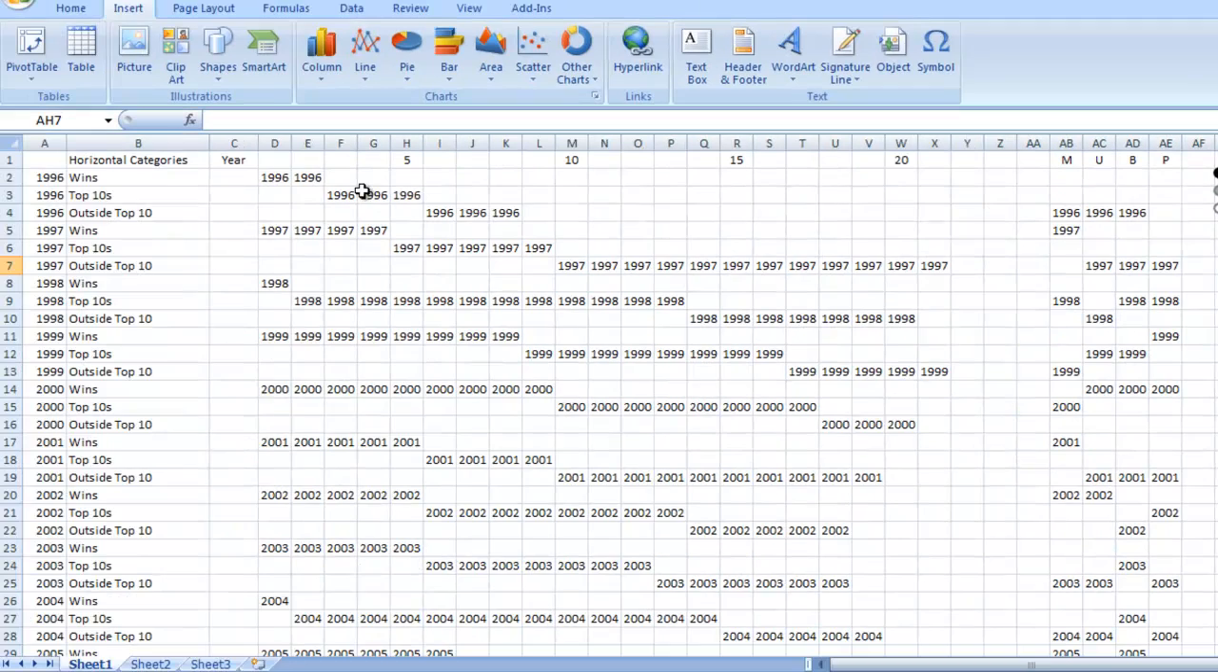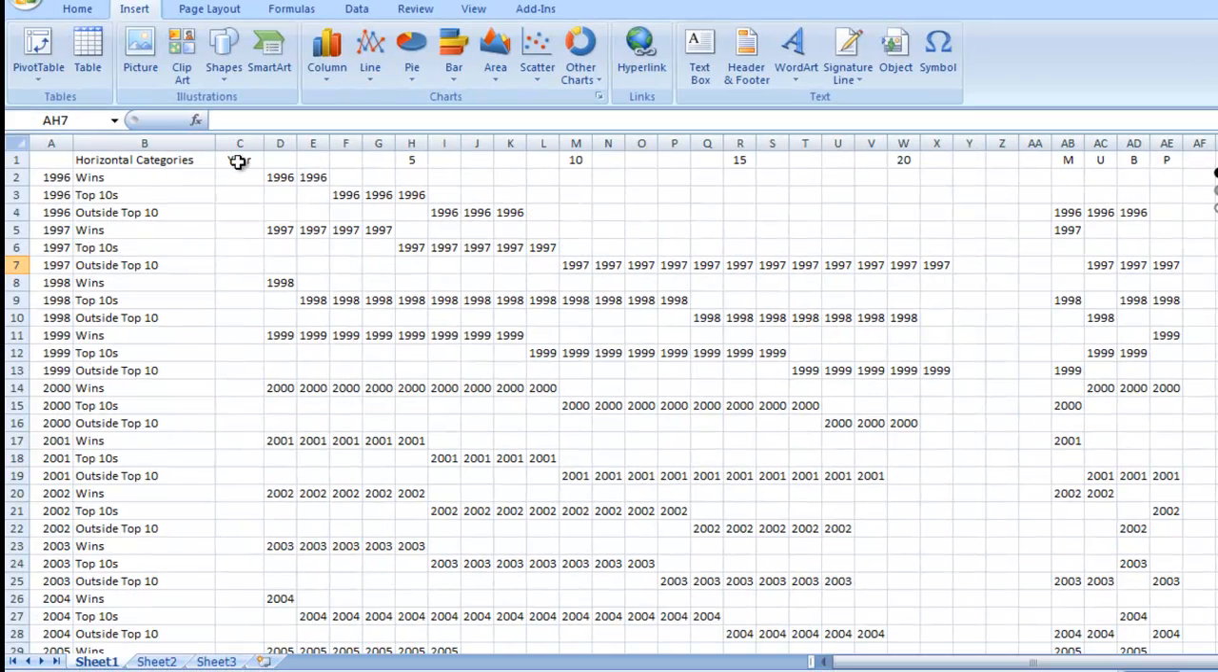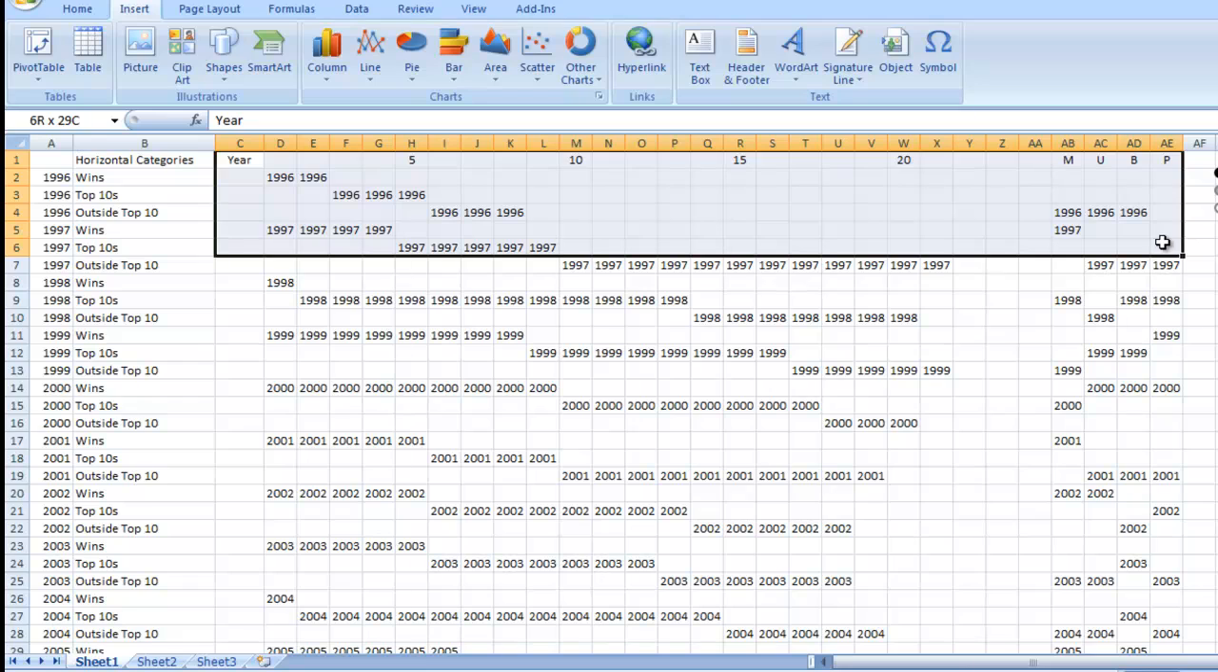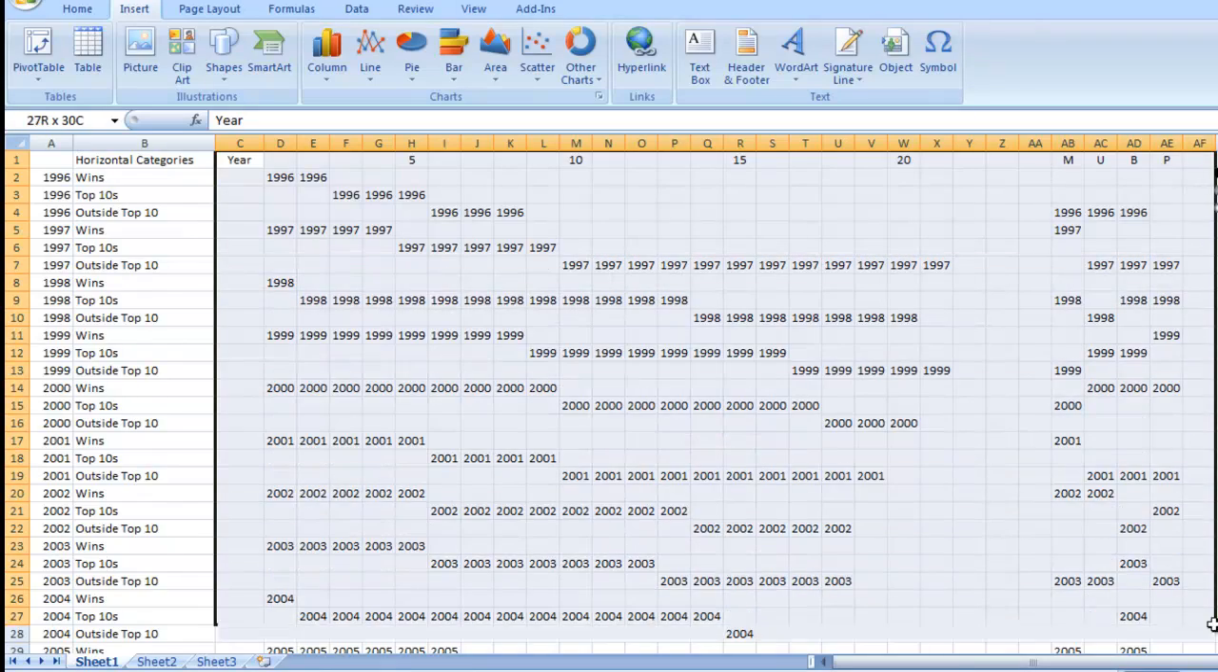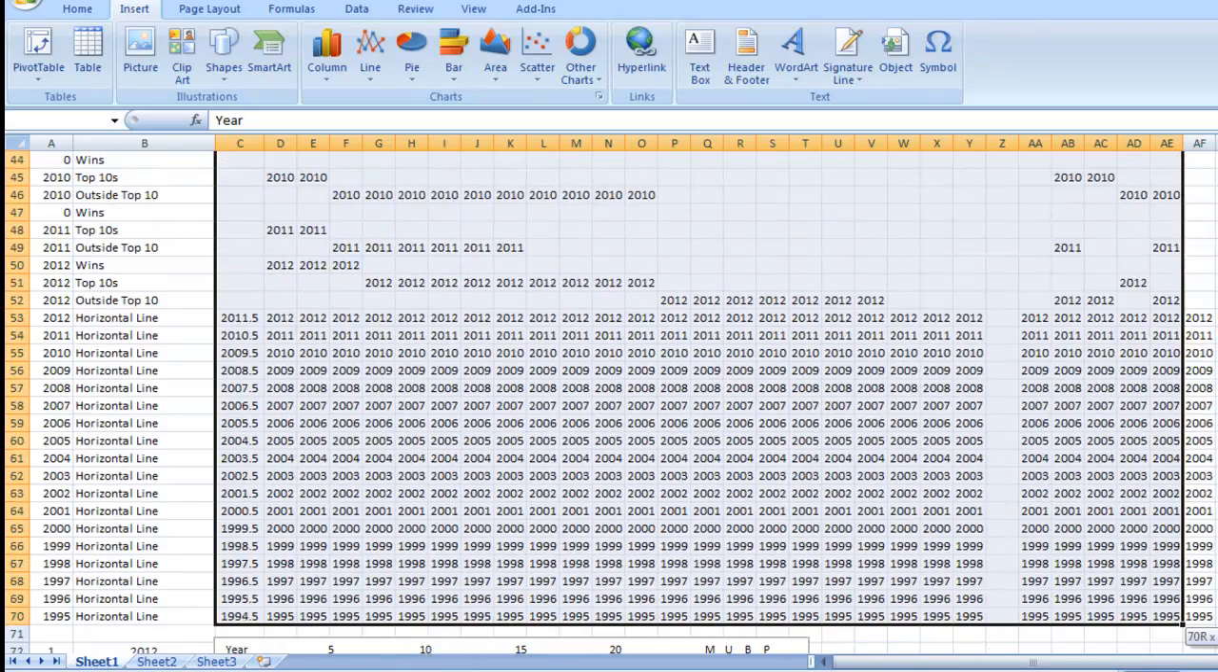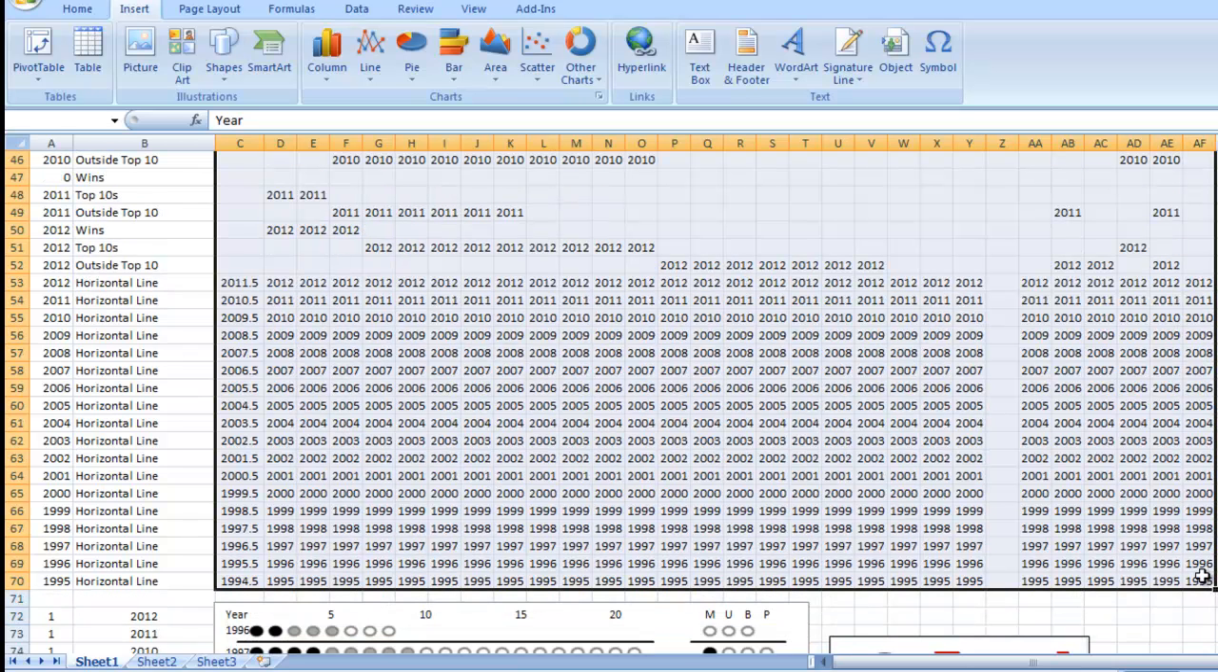Alright, so let's go ahead and create the chart now. What you want to do is come up and highlight your data, and you can download this template sheet and graph samples so you can see exactly how I did it with the data already set up for you on my blog at excel-templates.com. So we're going to highlight C1 all the way over to AF, and we're going to go all the way down to AF70. Okay, so we've got our data highlighted.